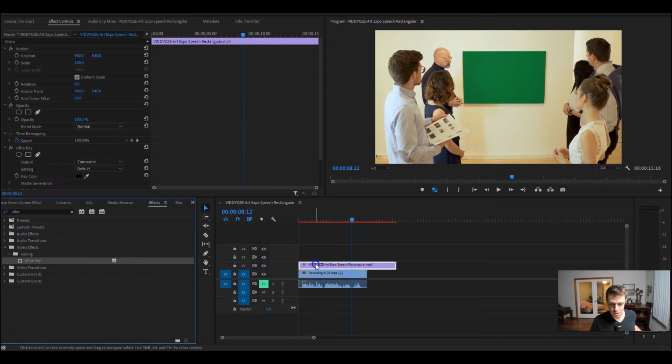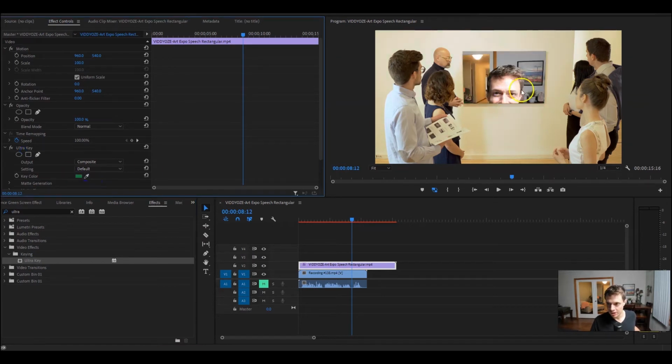Now under Final Cut Pro, I believe they call it keying. Some softwares call it green screen removal. They call it keying removal or color removal, Ultra Key, keying, etc. Something along those lines. Again, your tutorial should help you if you Google that. But once we drag our Ultra Key on, we'll come up to Effect Controls, go down to Ultra Key, use our dropper tool to remove the green.